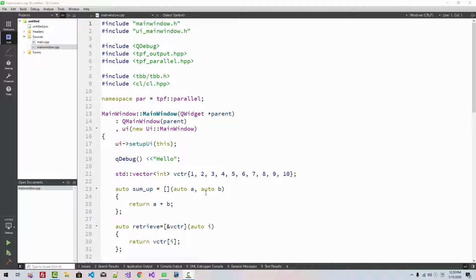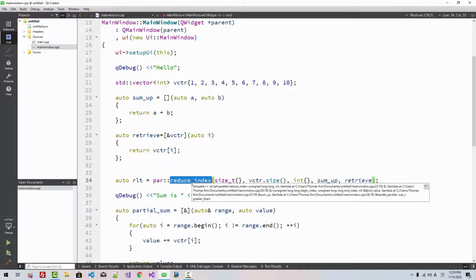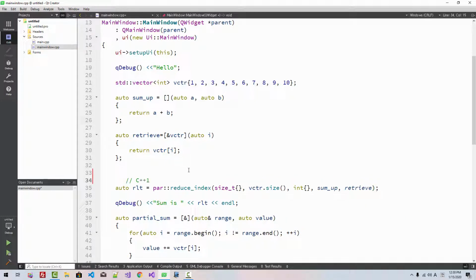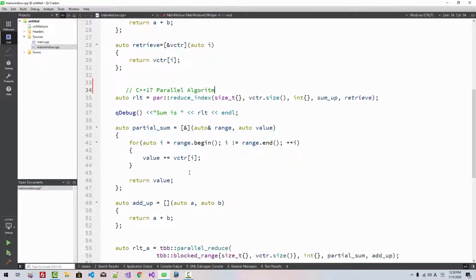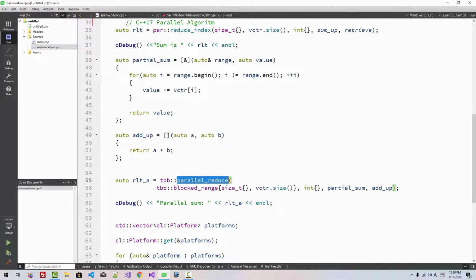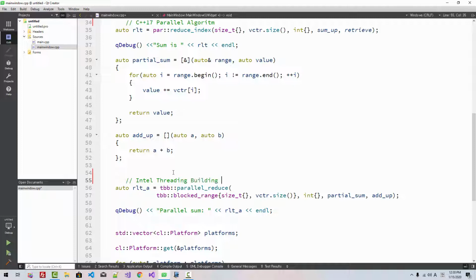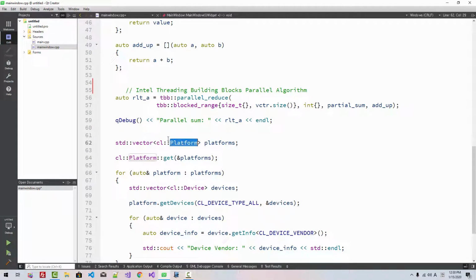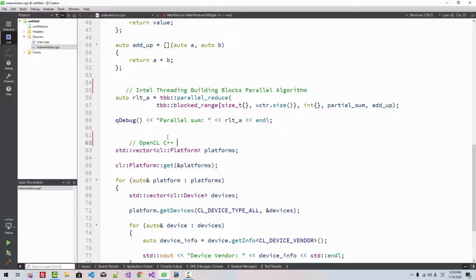At the end of this episode, we will create this application. This reduce index is a parallel algorithm using C++17 parallel algorithm. And this part is using Intel Threading Building Blocks parallel algorithm. And this part is the OpenCL C++ interface or C GUI syntax.